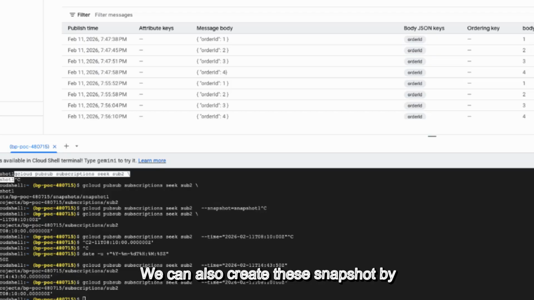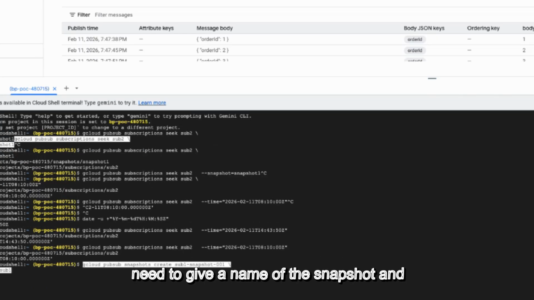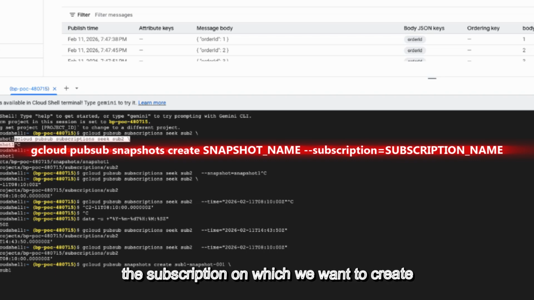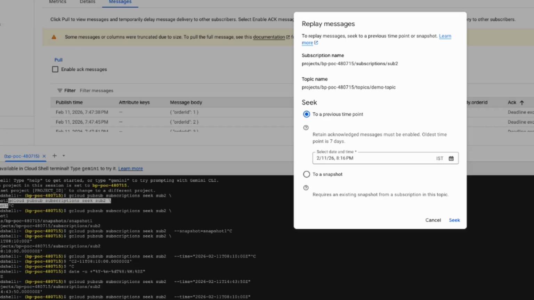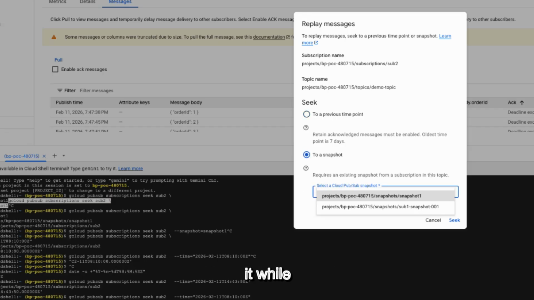We can also create these snapshots by applying the gcloud command. Here we need to give a name of the snapshot and the subscription on which we want to create the snapshot. The snapshot is created now and we can use it while replaying the messages.